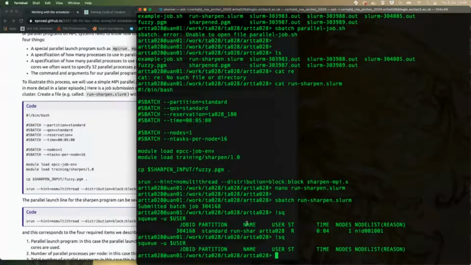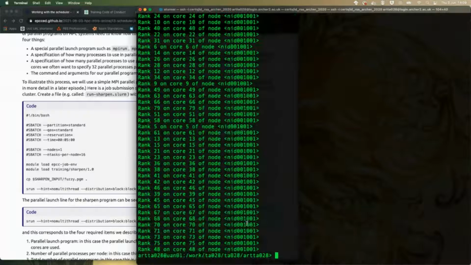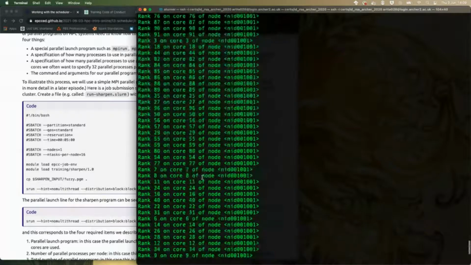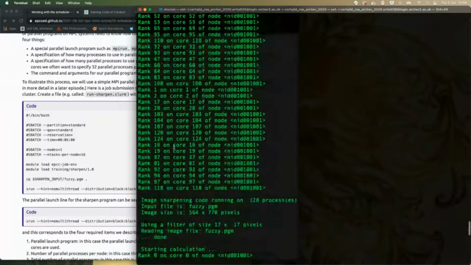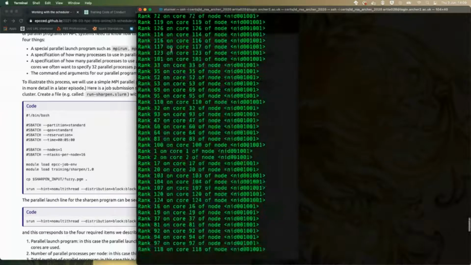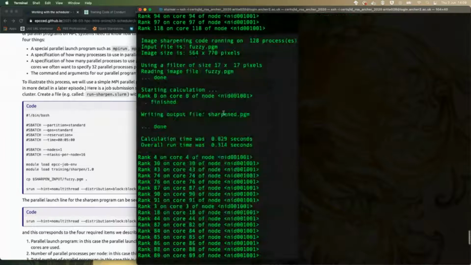Okay, so hopefully this one is the most recent one, and you can see it ran. Hopefully somewhere there's a rank 128 number in this list of numbers. Some of it will be a rank 128, but it has used 128 processes, and it has run faster than my previous one.